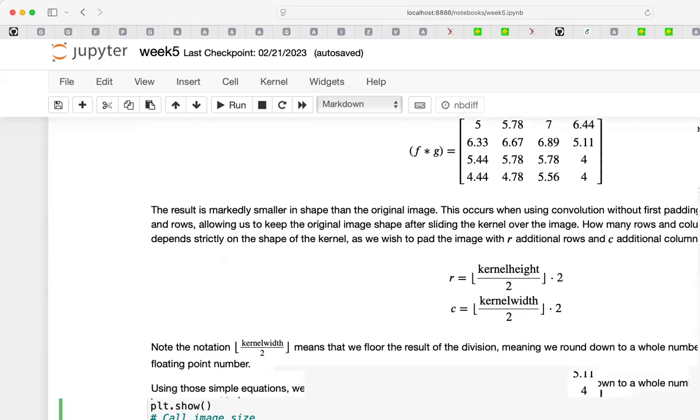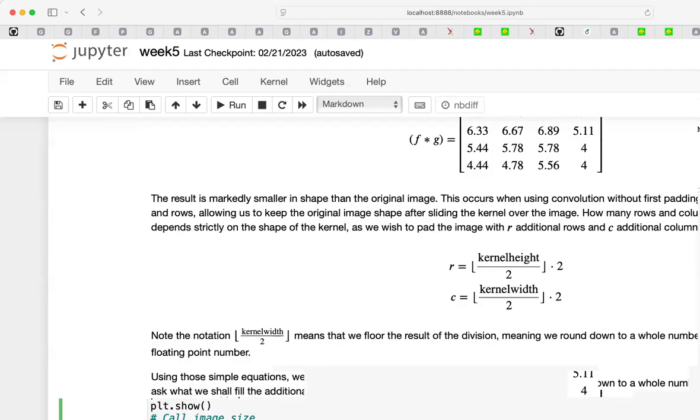And this is something you could decide to do, because if you do padding, you will actually increase the size of this matrix. So how many rows and columns you wish to pad the image with depends strictly on the shape of the kernel. So the kernel is the filter. And you're not limited to have a kernel or filter which is quadratic. You can have a rectangular one.